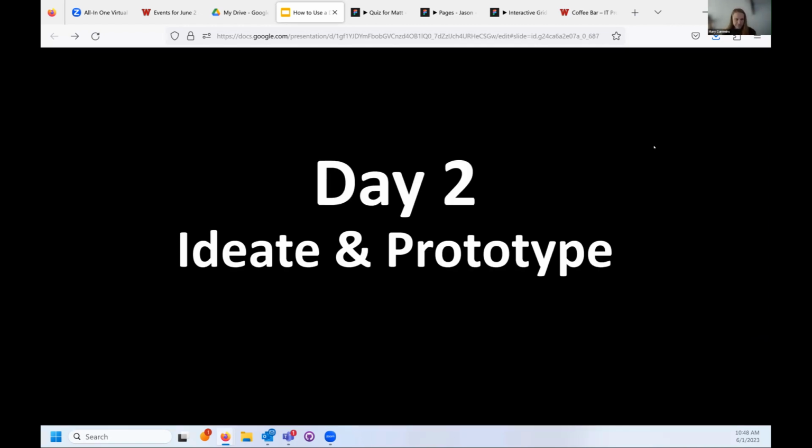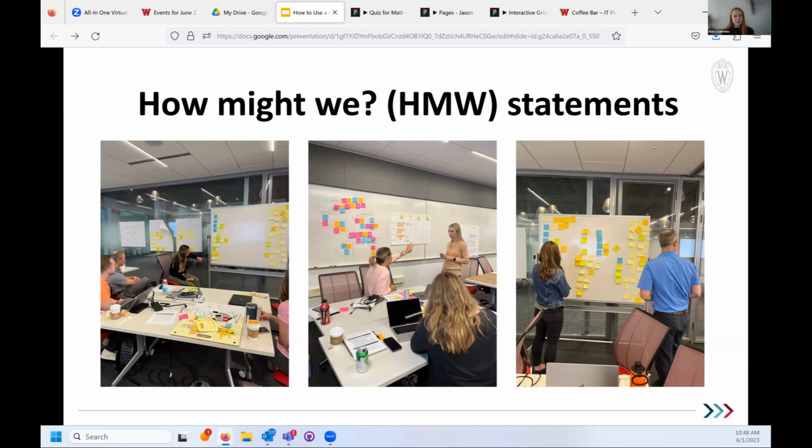Day 2, ideate and prototype. Highlights from day 2 included how might we statements, HMWs. This seems pretty simple. You just take Post-it notes and write down questions that start with how might we. That's it. That's the start of it anyway. If you look at the design sprint resources I have linked at the end, they all really highlight this activity. And I was like, okay, well, we better do it. And this was actually a really awesome activity.